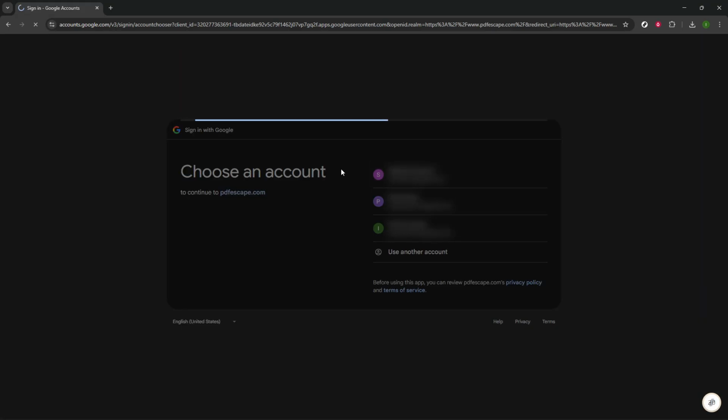On the home page, look for the login option and click it. When the sign-in page opens, choose Sign In using Google. A Google window will appear asking you to pick an account and confirm permissions. Select the account you want to use, approve the prompts, and you'll be redirected back to PDFescape, signed in and ready to go.